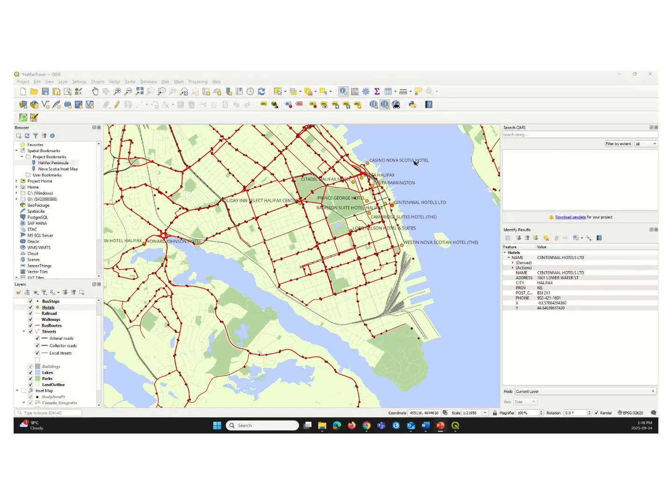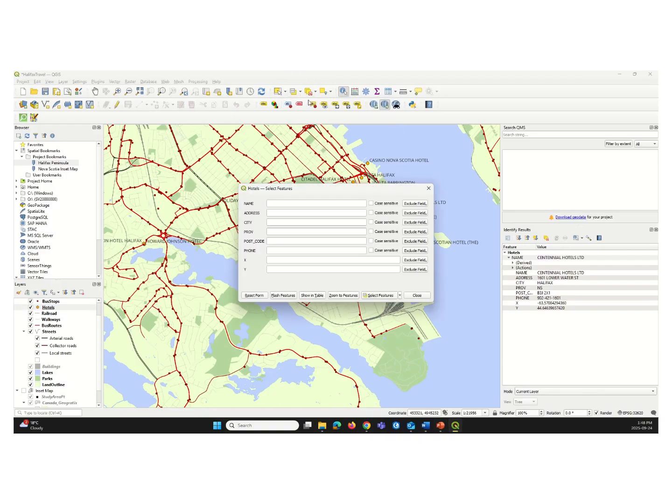So hopefully you'll agree having labels on is much more efficient than using your Identify button on each of the individual hotels. But is there a better way? Well, it turns out there is. What we want to do is find only the Delta hotels. So how do you do that? We're going to go up here to the Select Features button. Okay, so again, you'll notice there's a drop down beside it, so it may look a little bit different, but we're going to use this first option here.